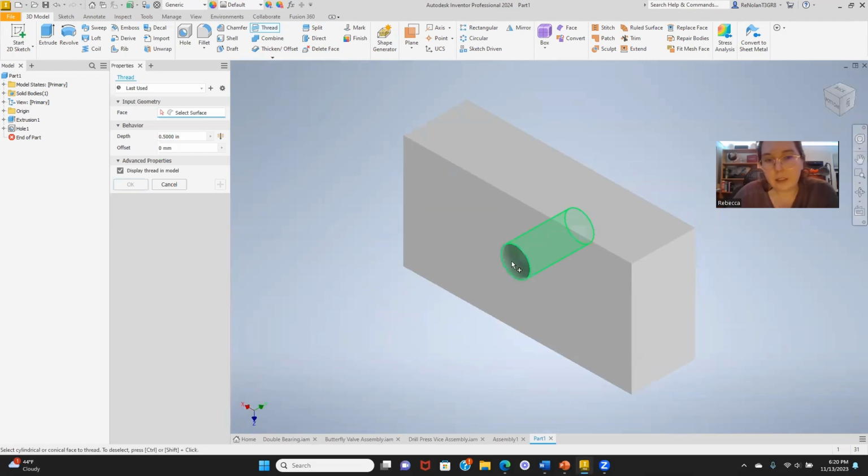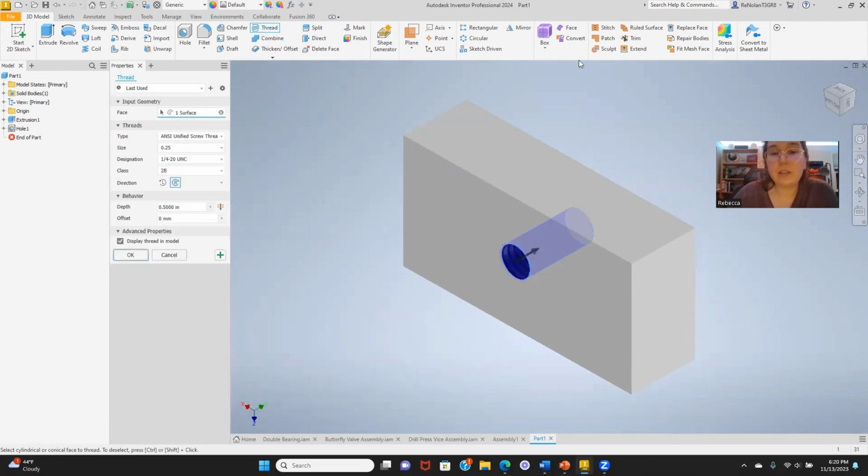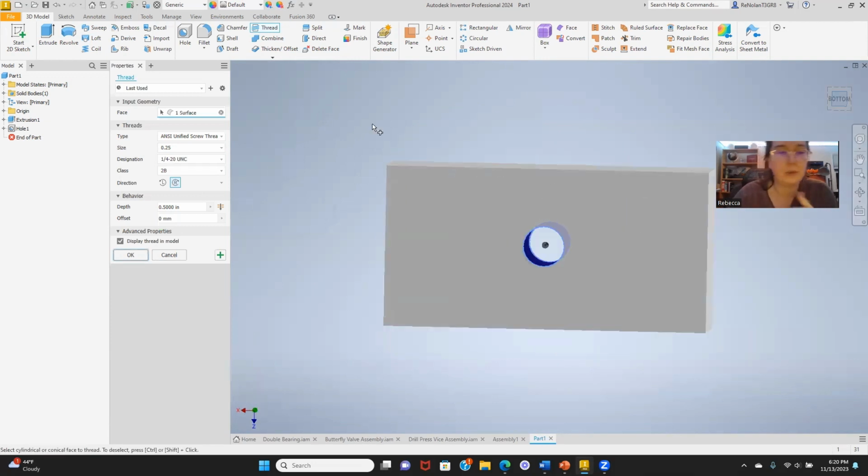Now let's select the surface that we want to add threading to. You see it's automatically going to select the size that it thinks it should be based on the size of the hole that you put in there. Or this also works for shafts. It would turn it into a screw or a bolt.